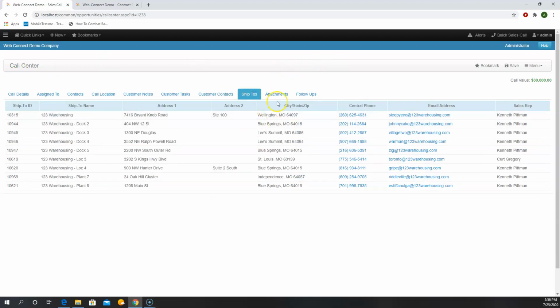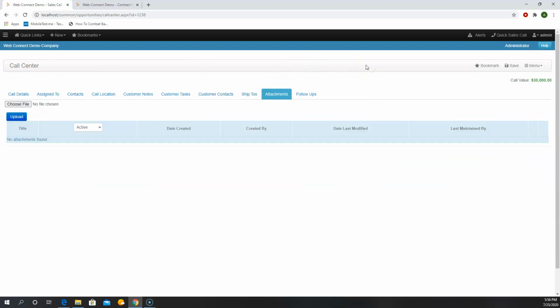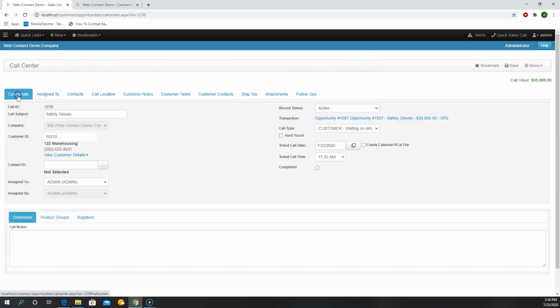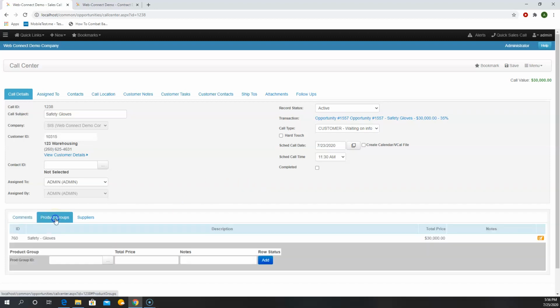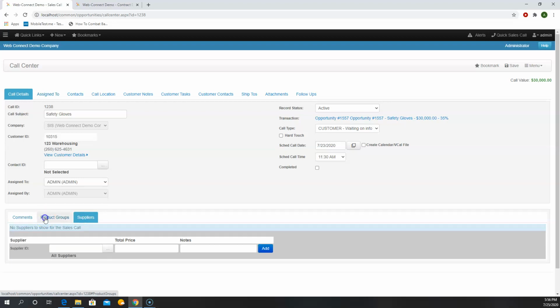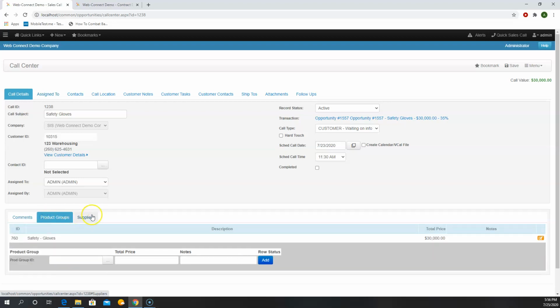We can also see ship tos. We have attachments, kind of like in the task screen, and we can do follow-ups. So there's a lot of capability in a sales call that's not in a task. Oh, I forgot to mention, you can also link sales calls to an unlimited number of product groups and suppliers. This helps a lot later on when you're trying to figure out what people have been calling about and what the success rate of those are.